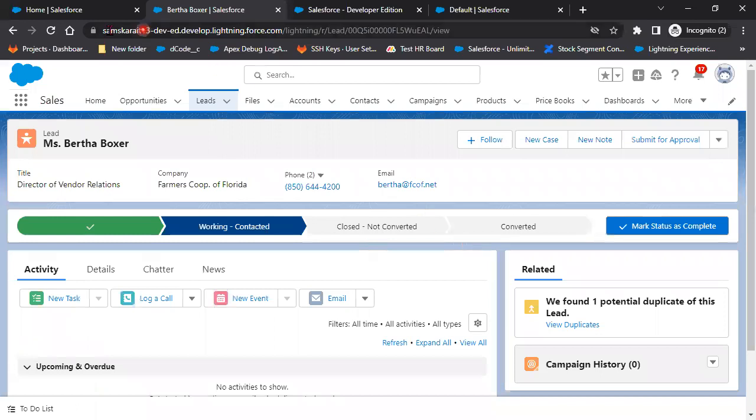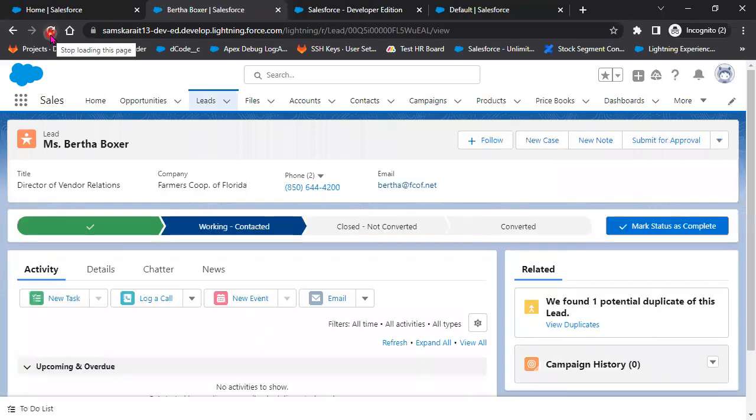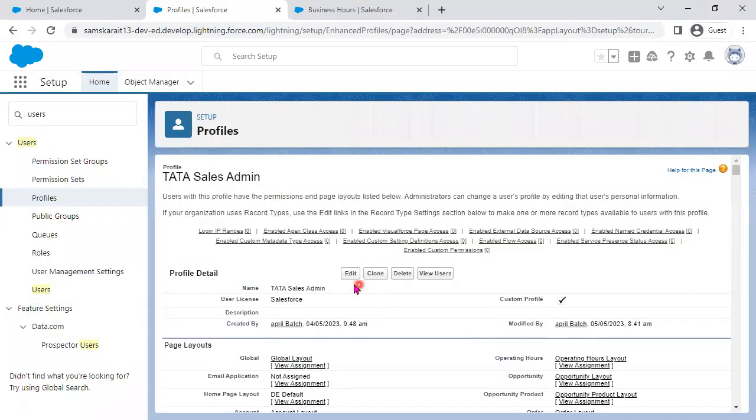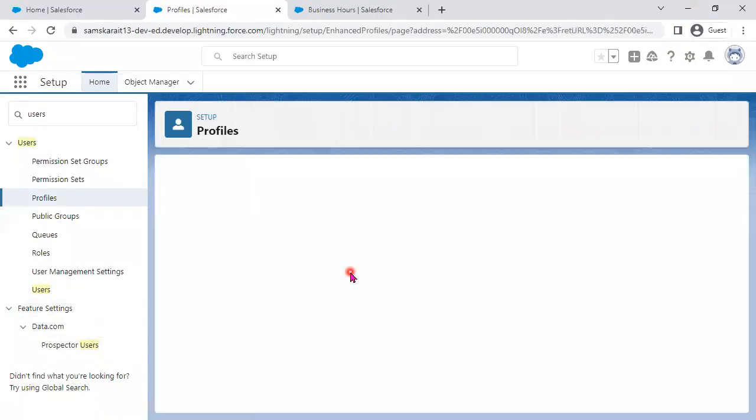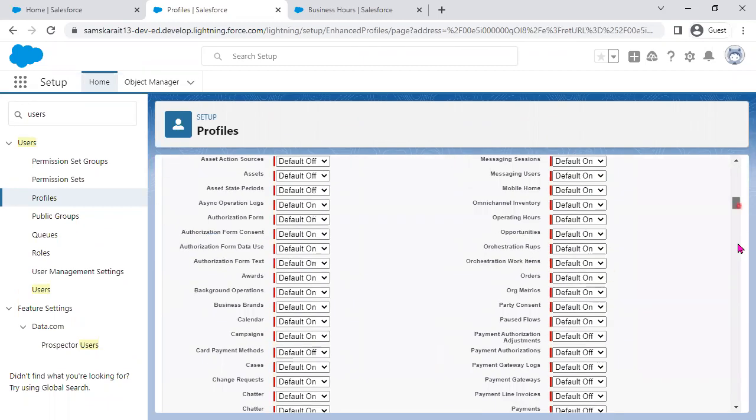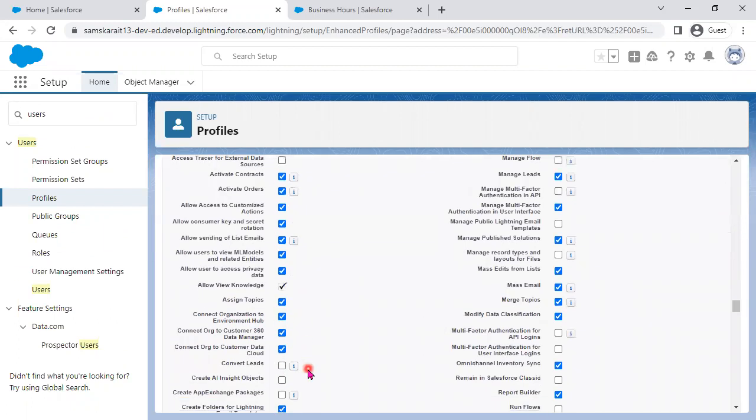Now let's refresh this one. Now here you cannot see the convert button, because the option is removed from the profile. So the profile is going to decide what the user can do. Here in general user permissions, we have removed convert lead.